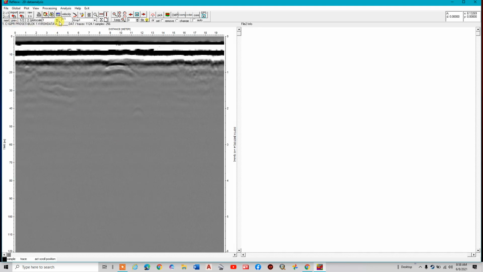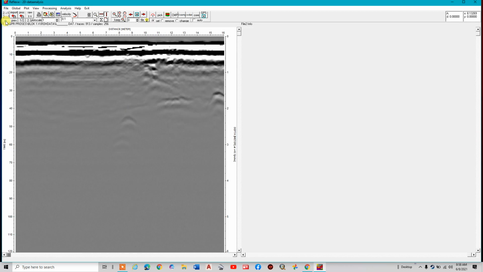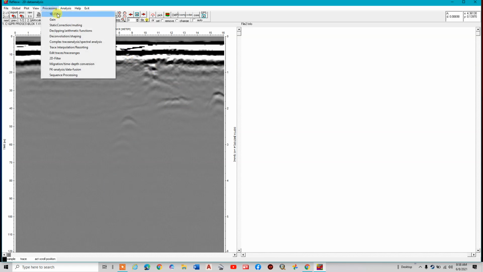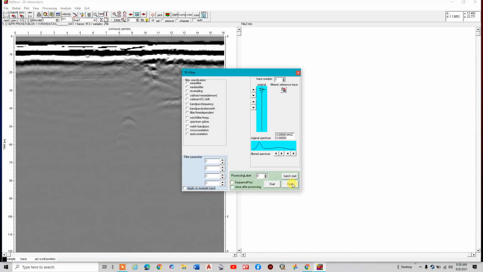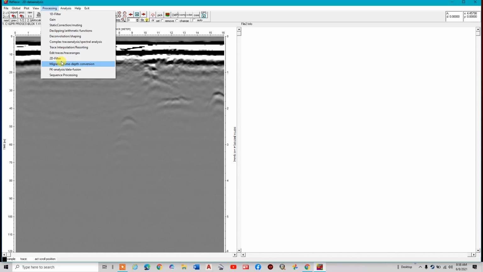Okay, because I've already reached line A here, I'll choose this line, because of this hyperbola, and then I can see several hyperbolas here. Alright, so the first thing that I do is, sorry, I'll do a 2D filter.